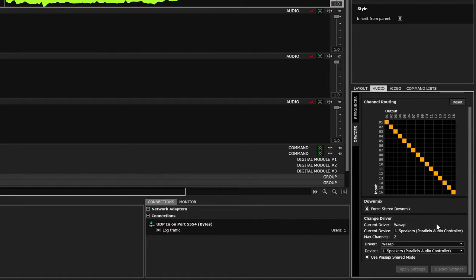Below here, a couple other items to point out in regards to audio playback on the PC. 4 stereo down mix should be checked if you're just working with a normal laptop and a normal stereo audio card. However, below there you'll notice that there are some different choices for the audio driver that you'll play back through. For most people, we recommend that Wasabi be chosen.